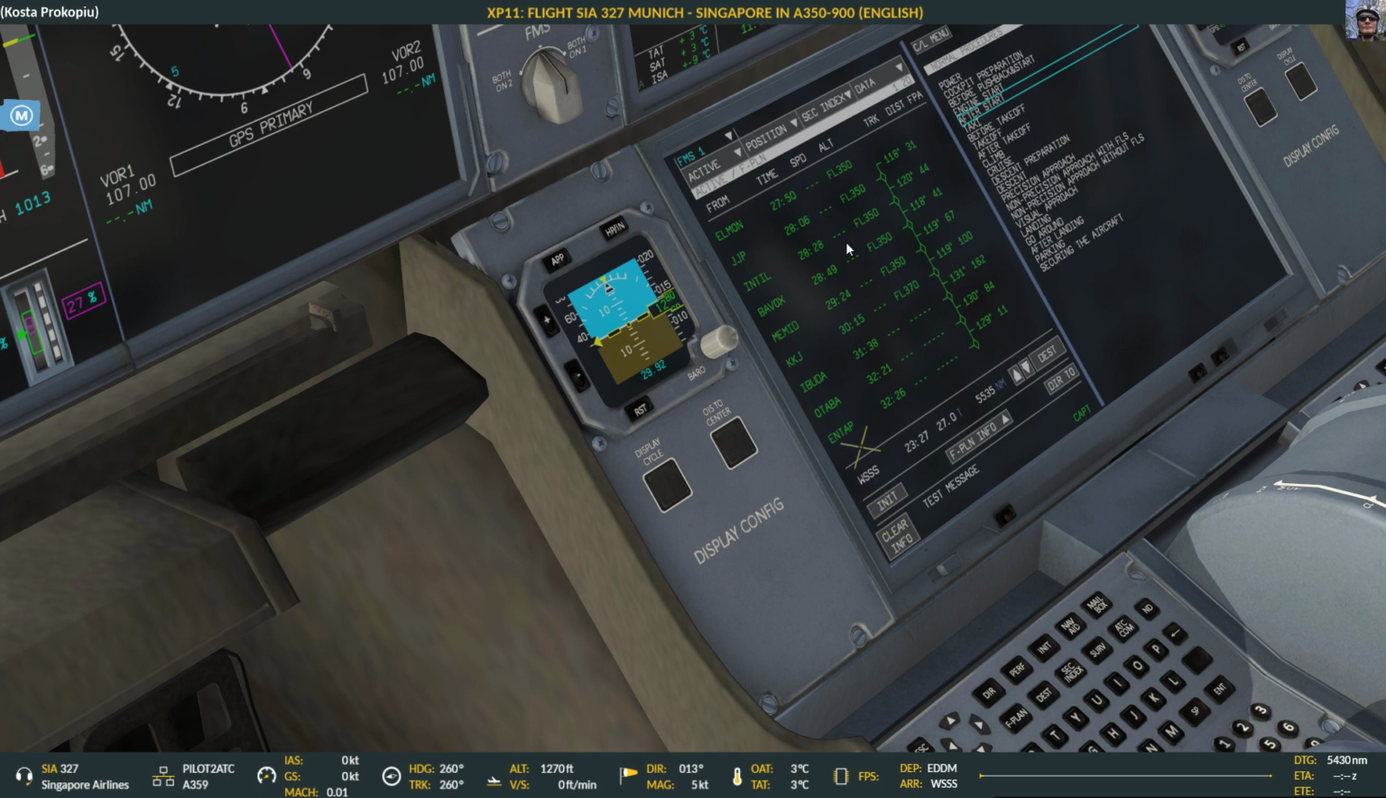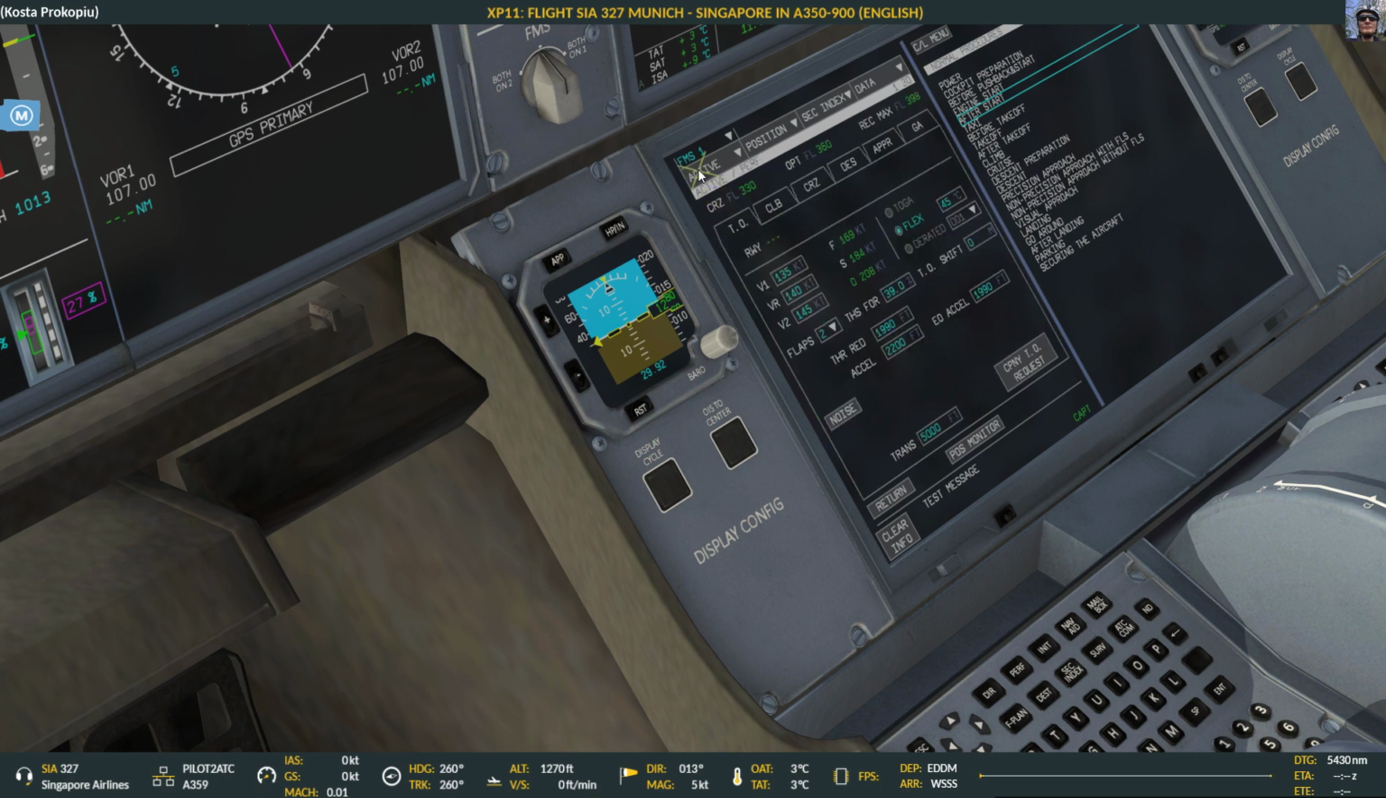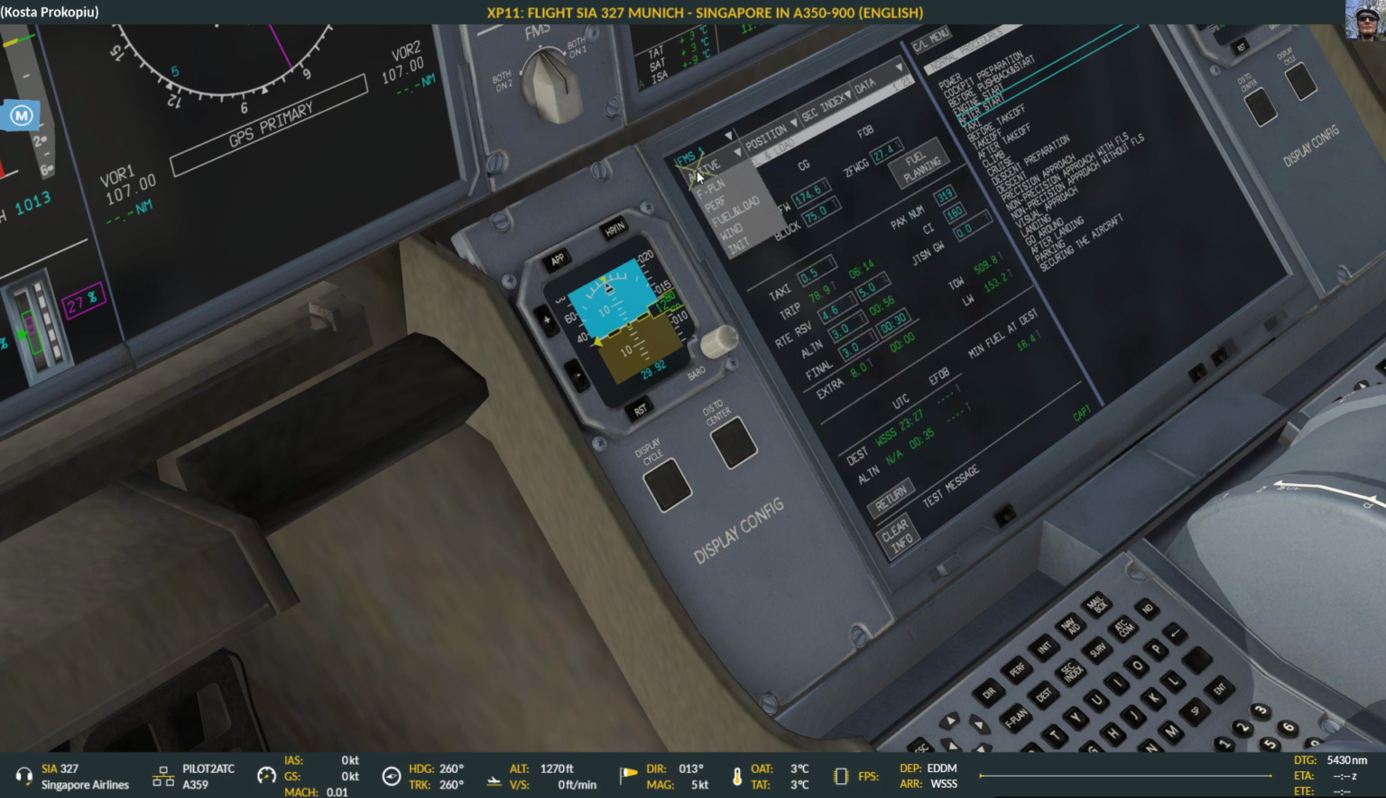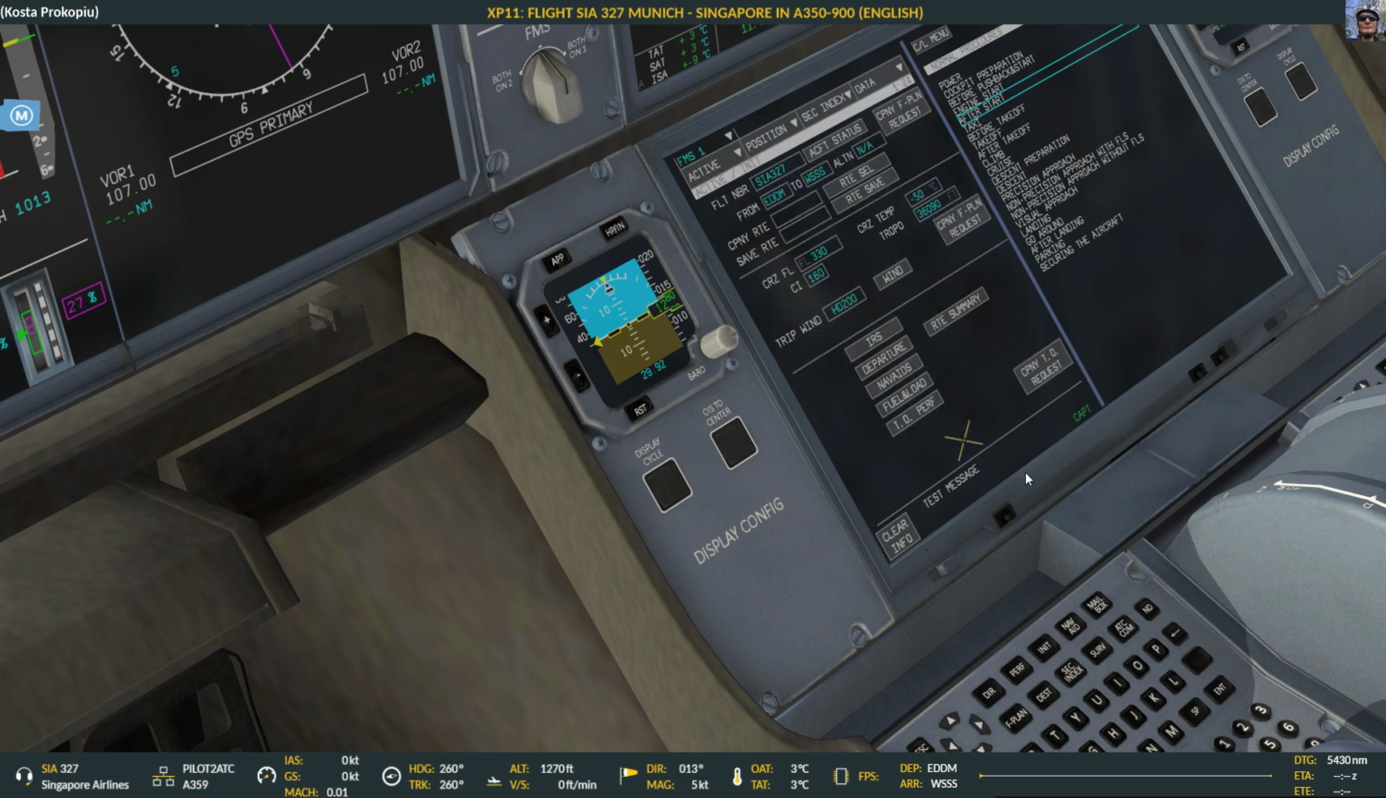Right, what else can we do here? So we've got through the performance, we've got through the fuel load. The wind page is not available, and the init page we have already been in.